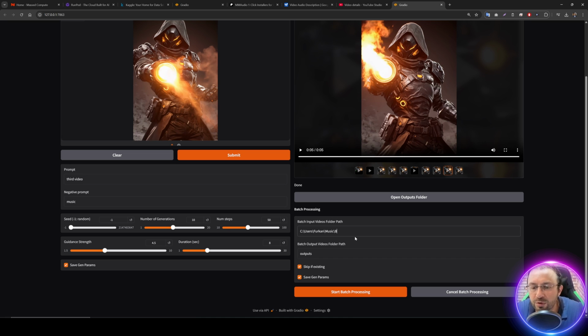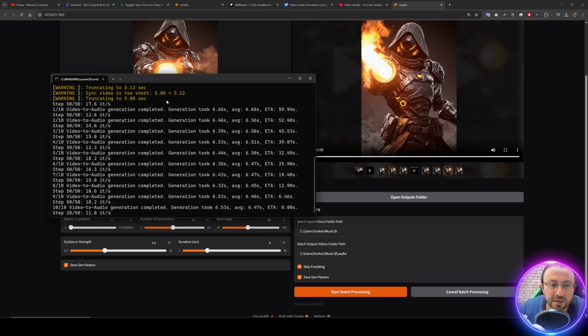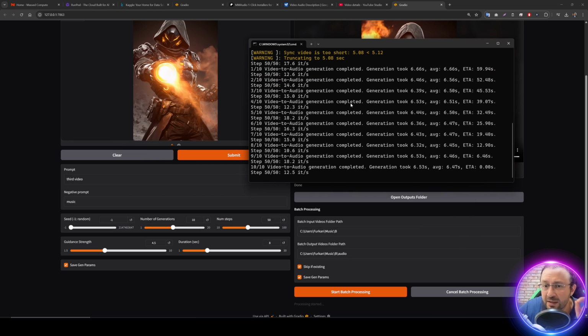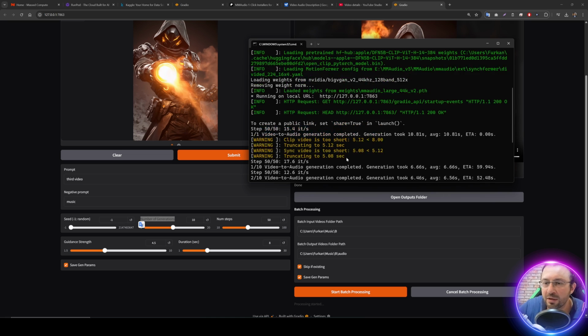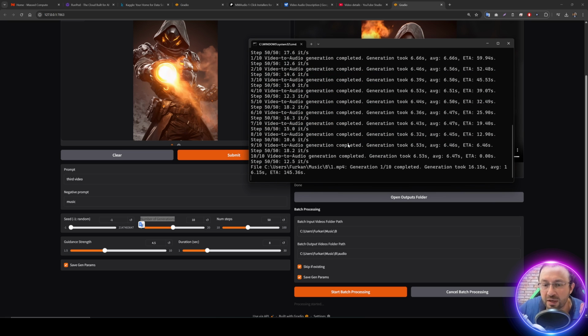Then enter your input folder like this and enter your output folder, let's say B audio, and then click start processing. You can also skip if existing and you can save generation parameters, then follow what is happening in the CMD window. But you need to be careful with something. When you have number of generations set here, it will still apply to your batch processing. So it is currently going to generate 10 videos for every video.